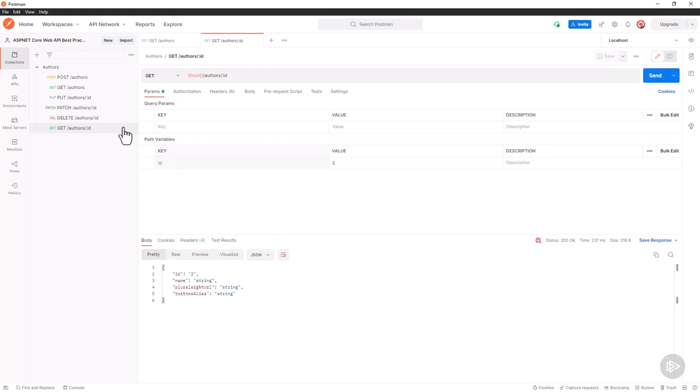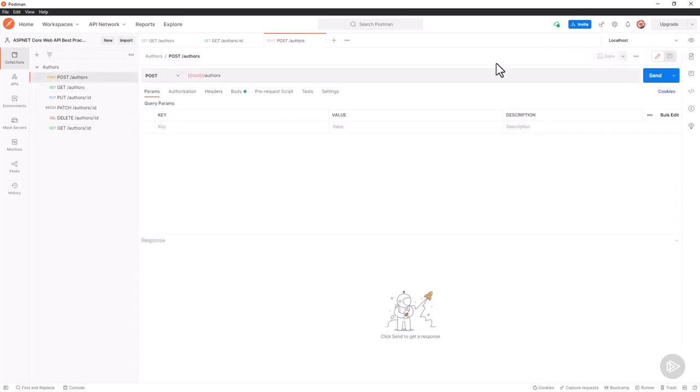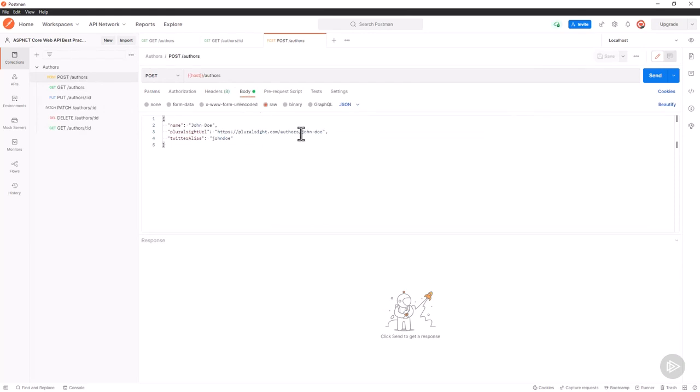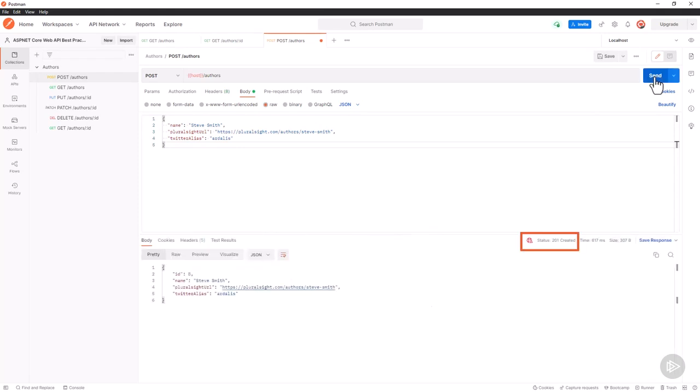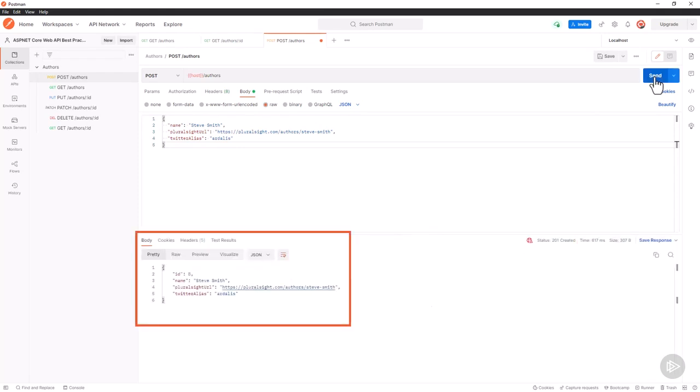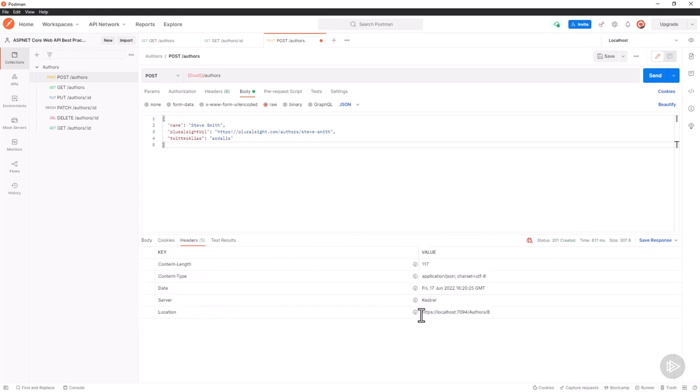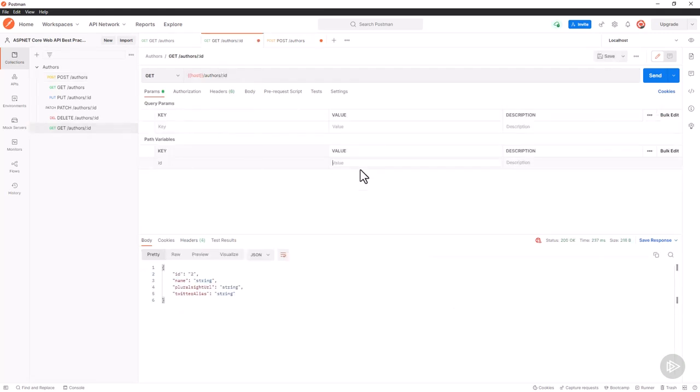If I want to create a new author, I can do that. I can come into the post, I can modify the body to specify who that is. And then when I submit that, we get a 201 created. And in this case, it's showing us the body as well. But if we look at the headers, we can also see that it is giving us a location header, showing us where to find this resource. It is under authors 8. If I come back here and we change this to be authors 8, we should then be able to get that resource.